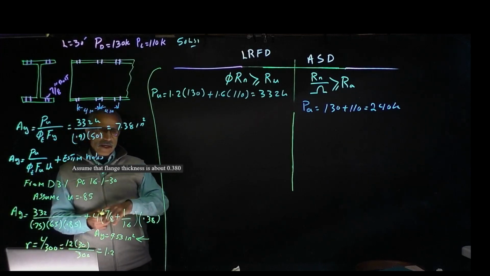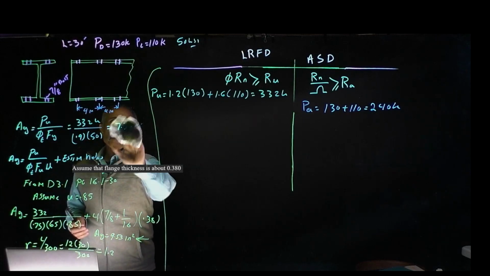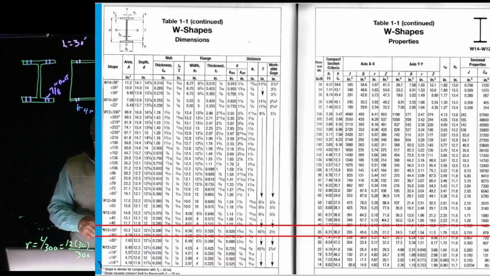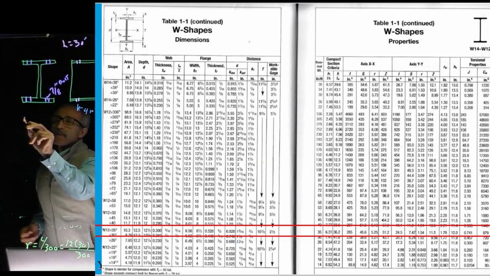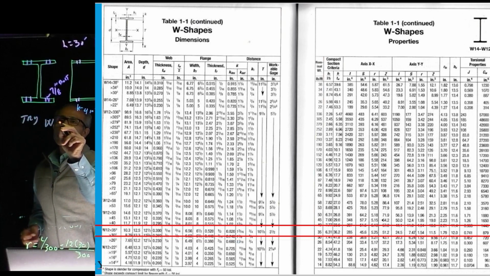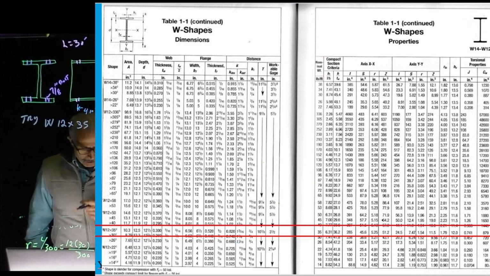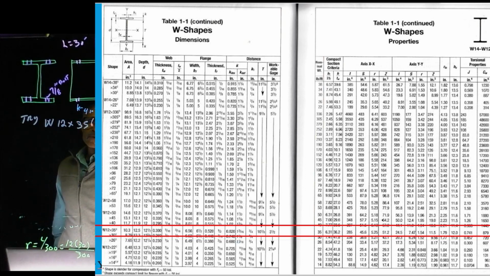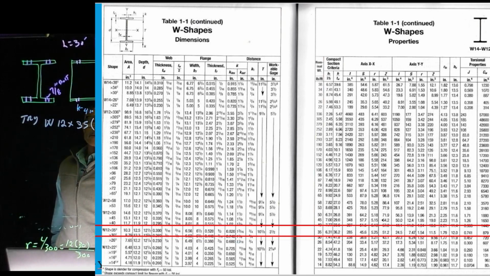So we're going to go back and select a size using that same table. Based on these criteria that we have, we're going to pick one with an area bigger than 9.5. So let's try a W12 by 35, which we have the information for. We can pick out that information from the table. Ag comes out to 10.3 inch square.